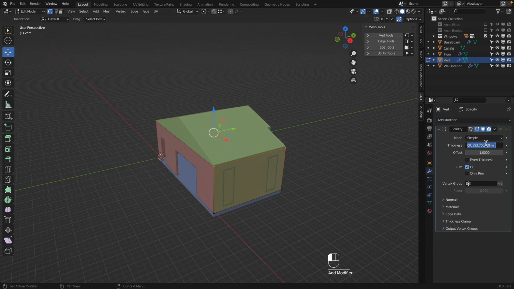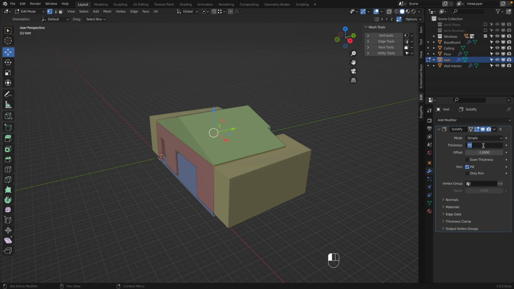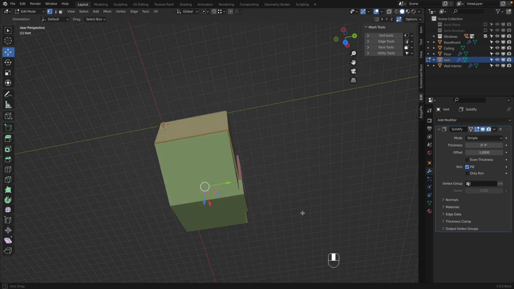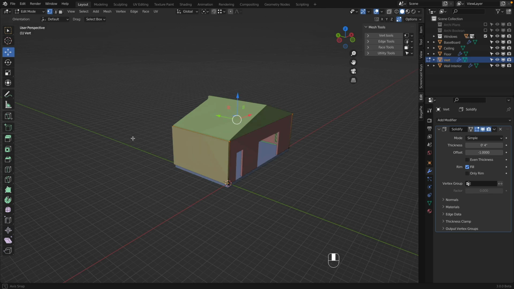Solidify modifier, 5 inches. There, no, 4 inches. That's actually the exterior wall, because an exterior wall altogether, meaning the interior wall and the outside siding, in this case, for example, here is 9 inches. Good. So this is all perfect.